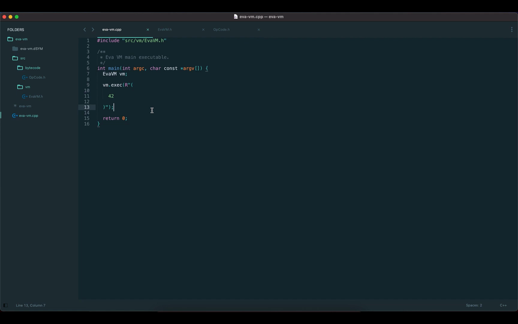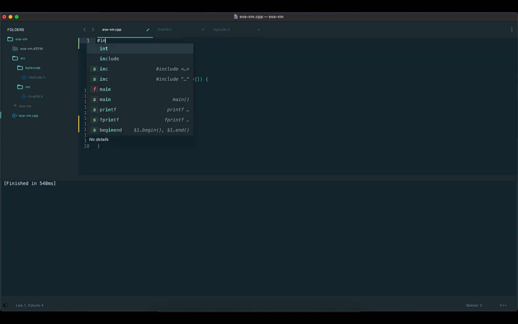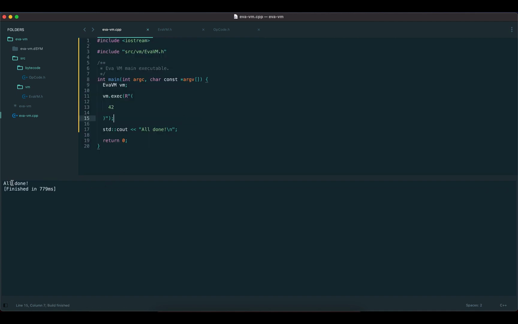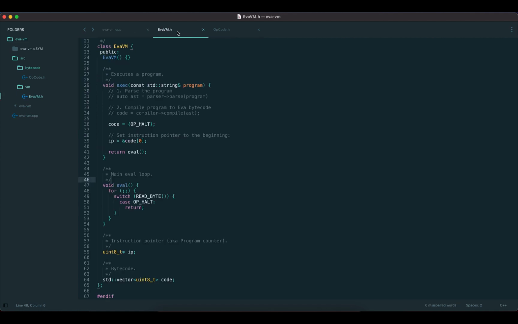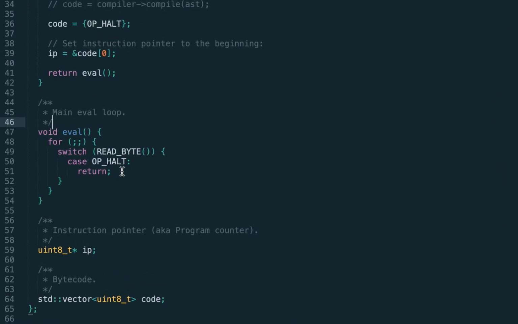Okay, so here's our main C++ file, the EvaVM executable, and currently we don't output anything as the successful result. Let's put some message at the end of the program. All done. Okay. Include the header file. Sounds good. And let's get back to our eval loop.